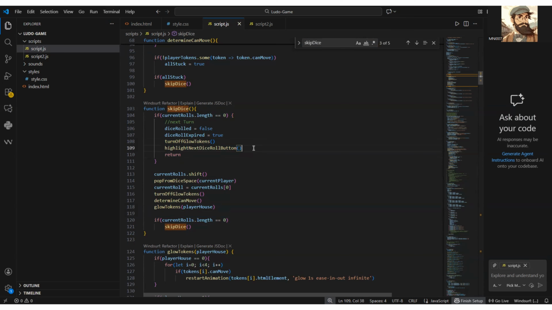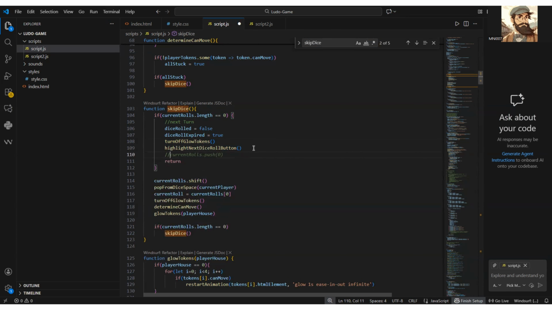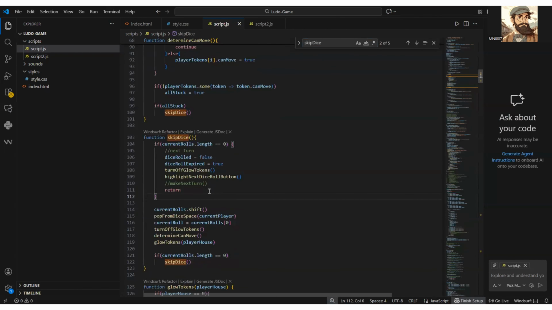And here we would also write a function, make next turn. This would basically be the automation function. We have not implemented this yet, but later we would. So I'm just adding it here so that we know that we have to write this function later. Also, let's write a comment for bot automation.